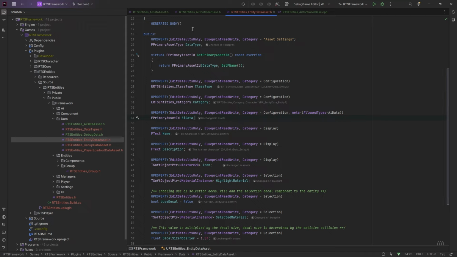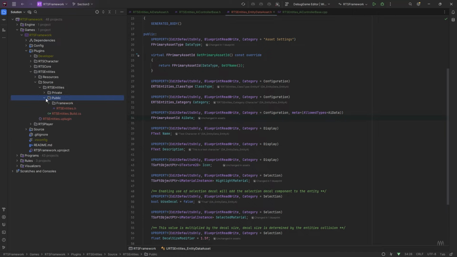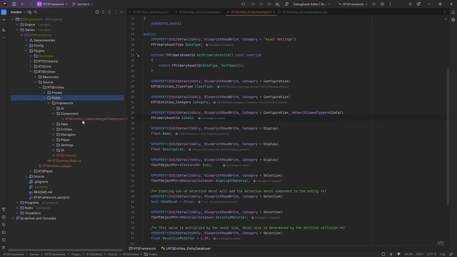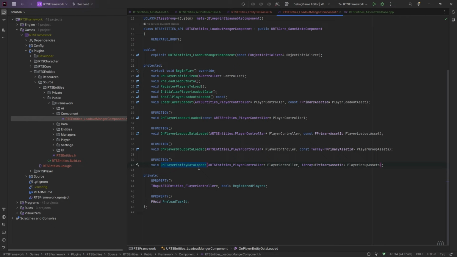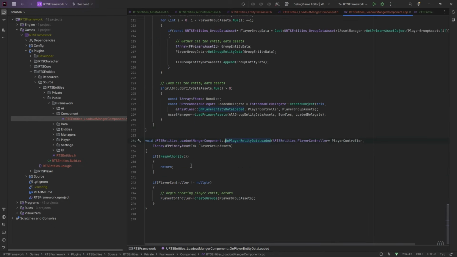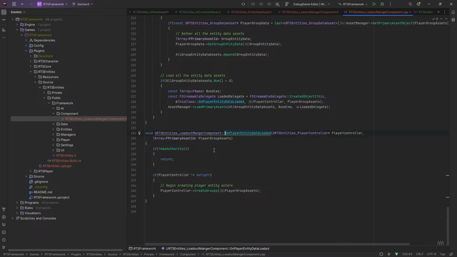So the next thing to do is, when we load the entities we're using, we want to load the AI data as well. If you recall, we did that in the loadout manager. So we have our entities loadout component. On player entity data loaded is where we need to handle this. We need to change this to grab the AI data and load that, and then when that is done, we call create groups.